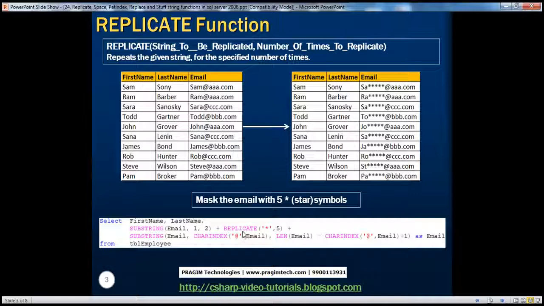Using the replicate function itself is pretty simple here. In the output we want the first name, last name, and the masked email. First name and last name we will select as usual, but we want to mask the email column. First, we are getting the first 2 letters of the email. Obviously, if you want a substring of a given string, we use the substring function, and we have spoken about the substring, charindex and length functions in the previous session in great detail. If you want to know how to work with that, please watch the previous session.